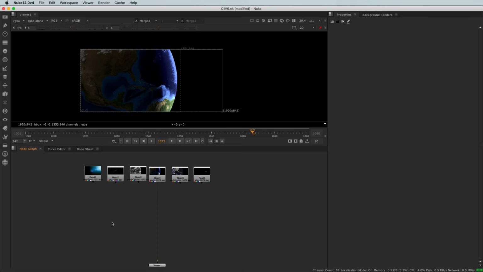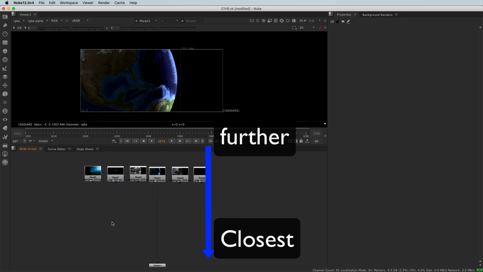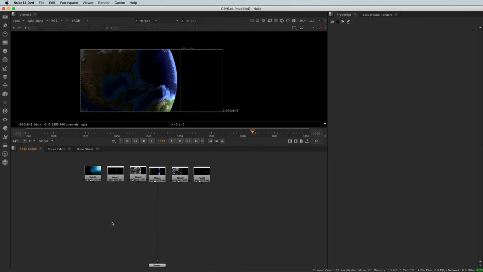Now, in this video, we are going to discover the merge node. So we have all our elements loaded into read nodes. Now it's time to assemble them together. So first, let's organize them a little bit. I like to position them depending on their superposition. Different compers will have different habits, but usually we will place the layers which are the furthest away from us at the very top of our comp. And as we go down, the elements get closer to us. You can do whatever you want, but I can tell you that this method is widely used.